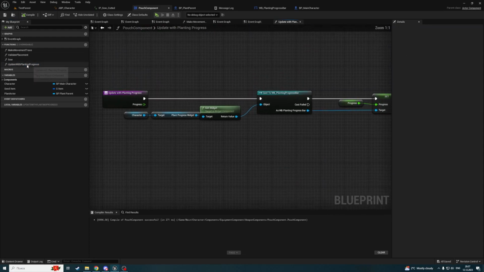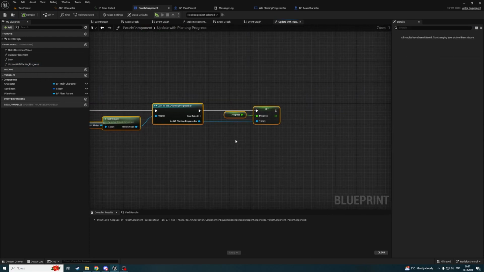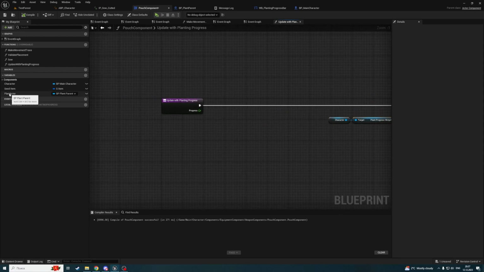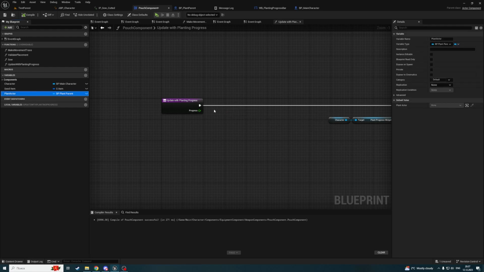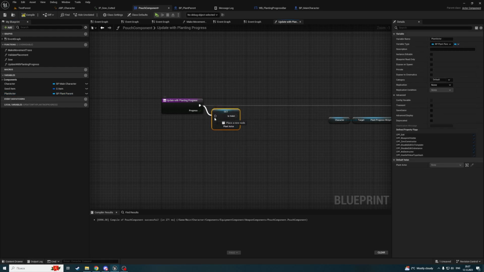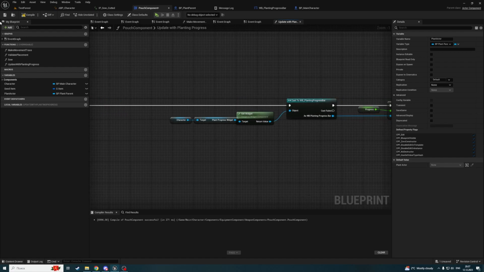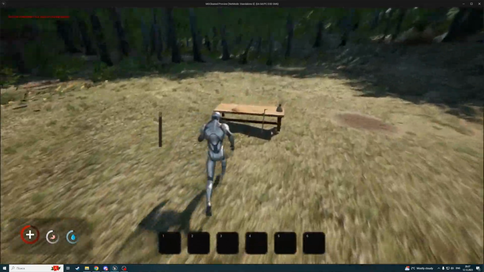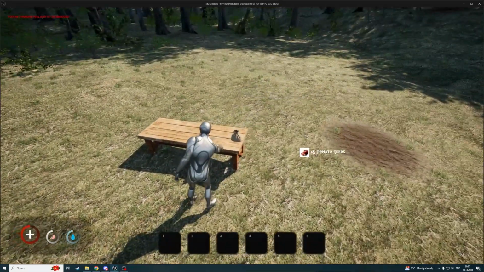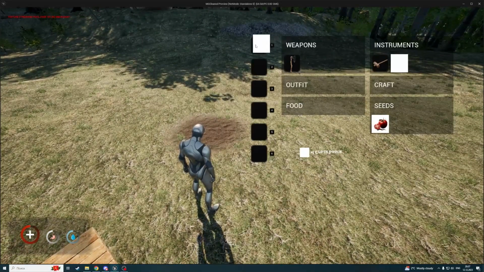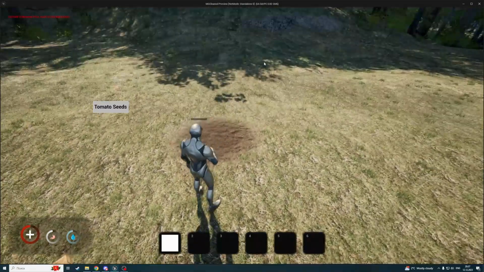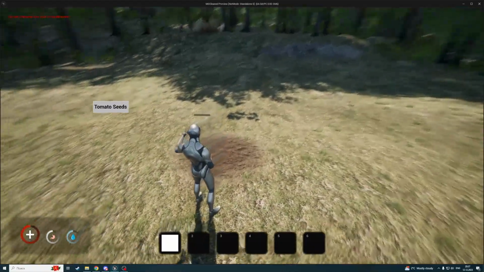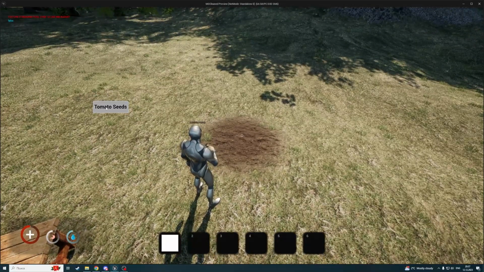Also, in the pouch component and update with planting progress, we should not do it every time. We should update this value only if planting actor exists. So let's get it, convert to validated get, and only if it is valid, then we're doing this. And now let's check it. Okay, let's select pouch, equip pouch, and as we can see, progress appeared. And now without seed, let's just hold. Nothing happens. Okay, tomato seeds.